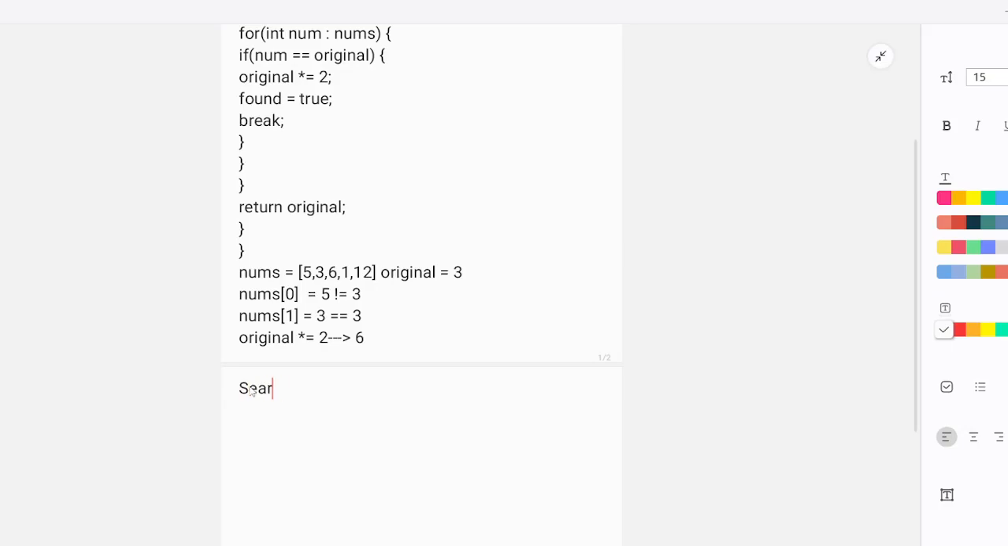Now search for 6. So again, nums of 0 is as usual 5, which is not equal to 6, and nums of 1 as usual is 3, not equal to 6. Nums of 2 is equal to 6. So I have found the updated element in the second index.